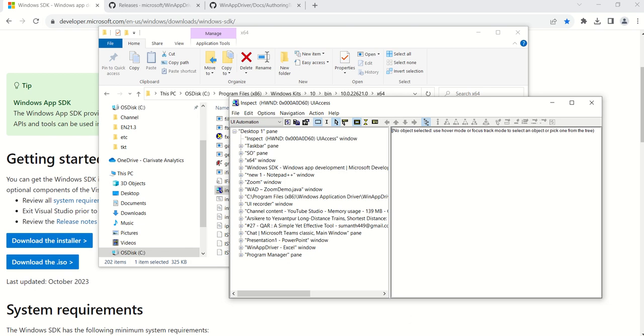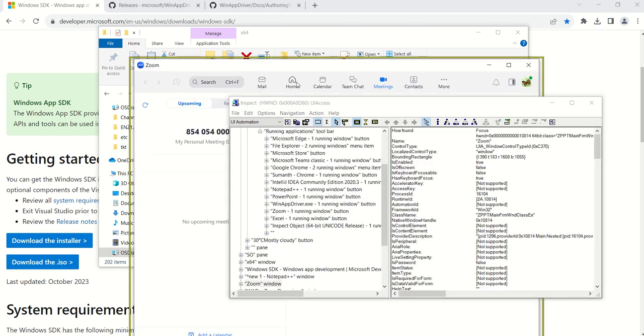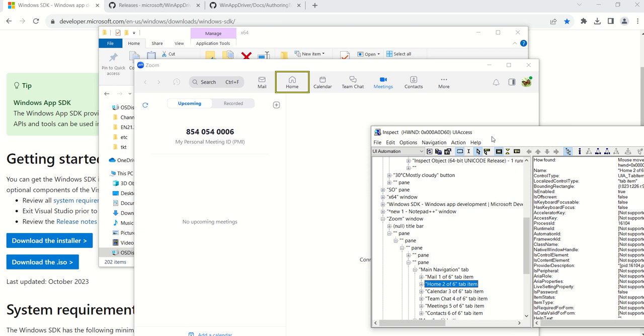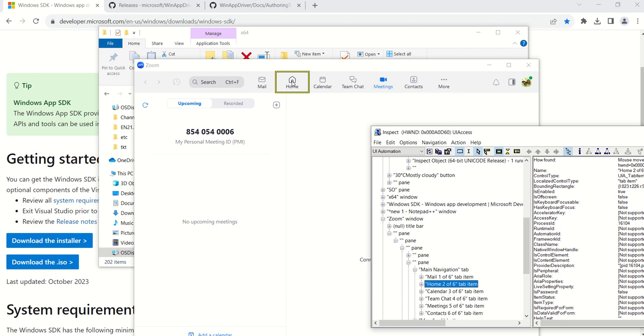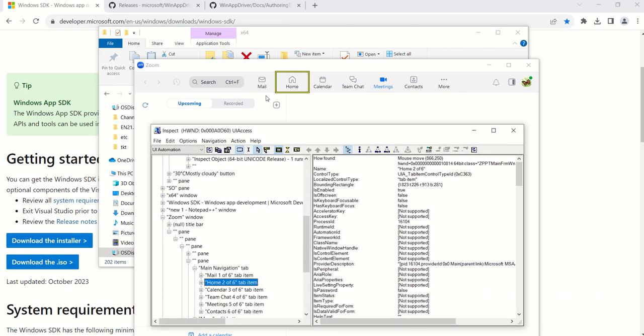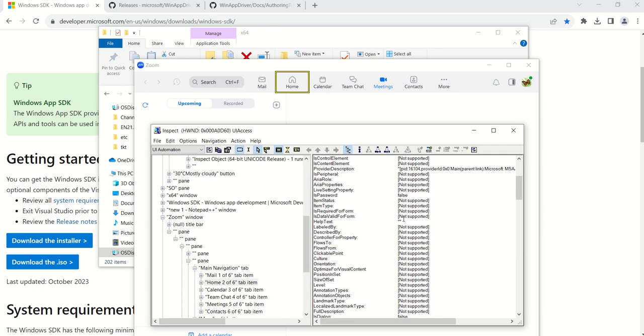Once this is open, if you want to locate any element in the Zoom app, or whichever application under test (AUT) you are testing, just open it and hover the mouse there, and it will give the properties of that element. I just want to get the properties of this Home button or tab. It will provide all the properties. The name is Home 2 of 6, and the localized control type is a tab item. Like that, it will provide all the details. So this is one way to get the properties of a Windows element.